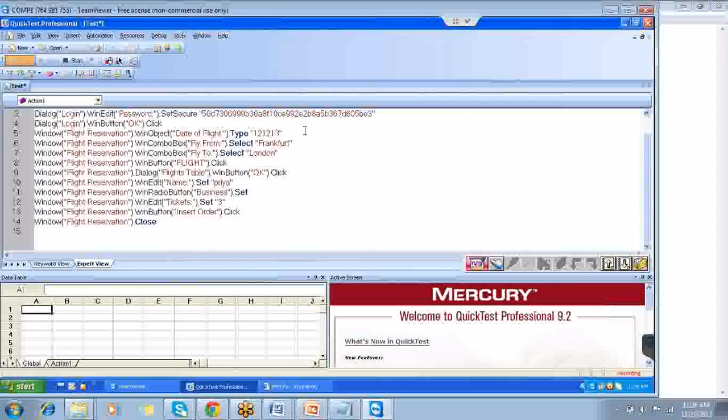Do you see each and every step that I have performed, everything has got recorded. I clicked on the OK button. I entered the date of flight. Do you see here the encrypted Mercury? You can't see Mercury, right? There is some encryption over here. We'll discuss more about that later. So we have the fly from, fly to. Then I clicked on the flight button. From the flight table, I clicked on the OK button. Again, I entered my name Priya. Then I chose the class as business class, then the tickets, insert order, and then I closed the application.